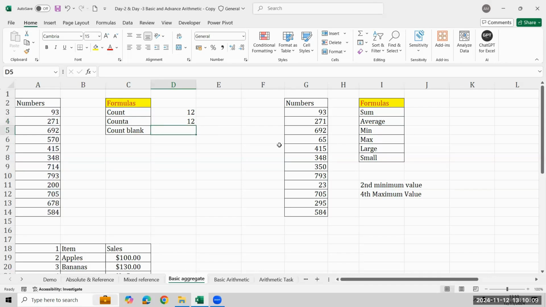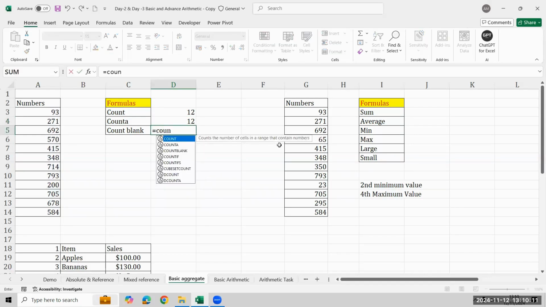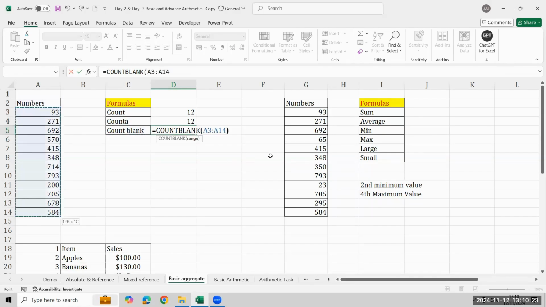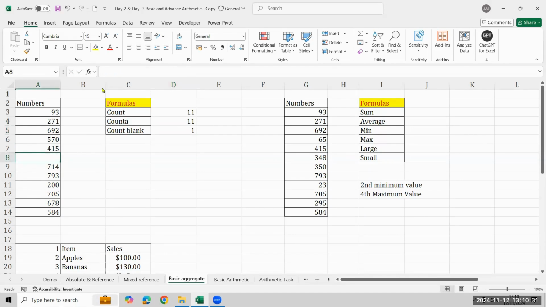12. Now COUNTBLANK. If I type COUNTBLANK and select, okay, let's see, it counts the number of empty cells in a specified range of cells. So if I select this range and close the bracket, what am I getting? Do you have any blank cells? No. If I delete any one cell, now do you see the blank?